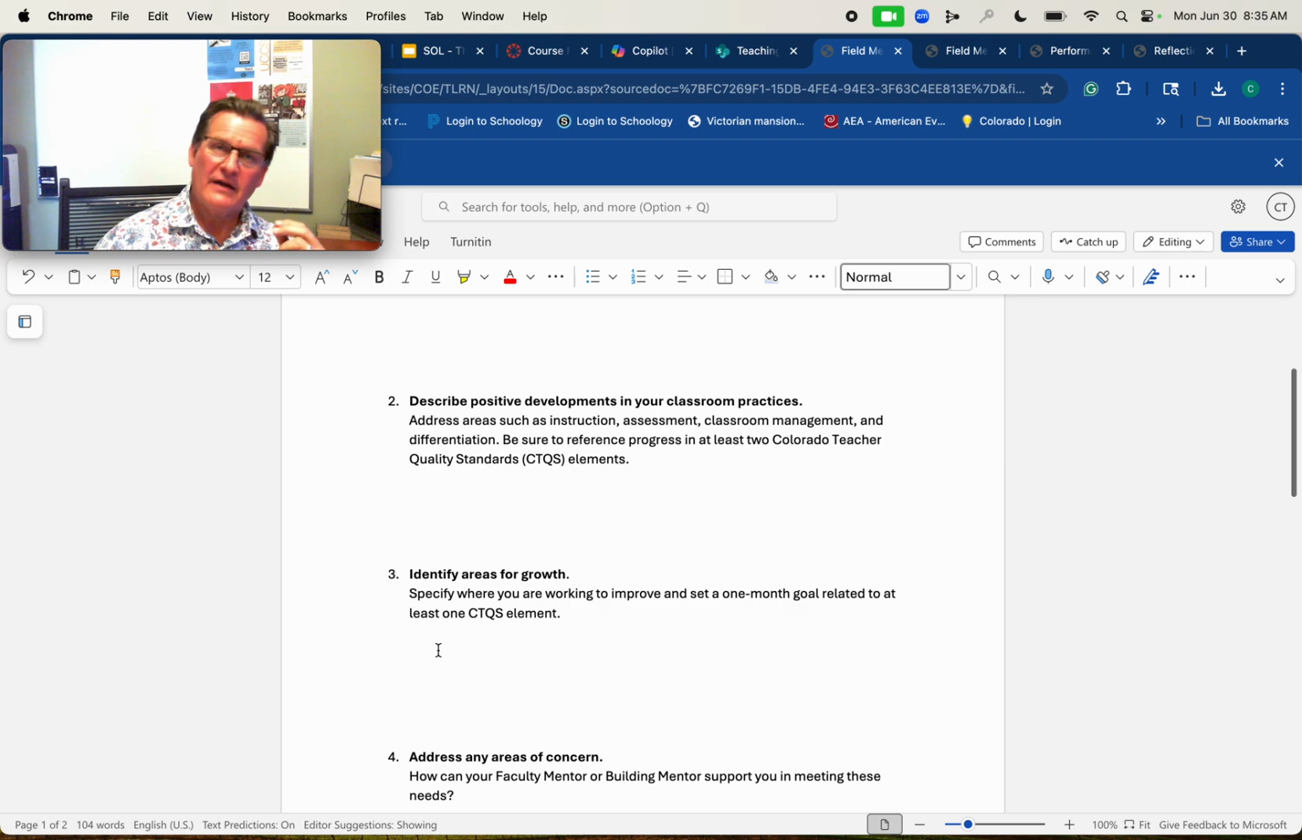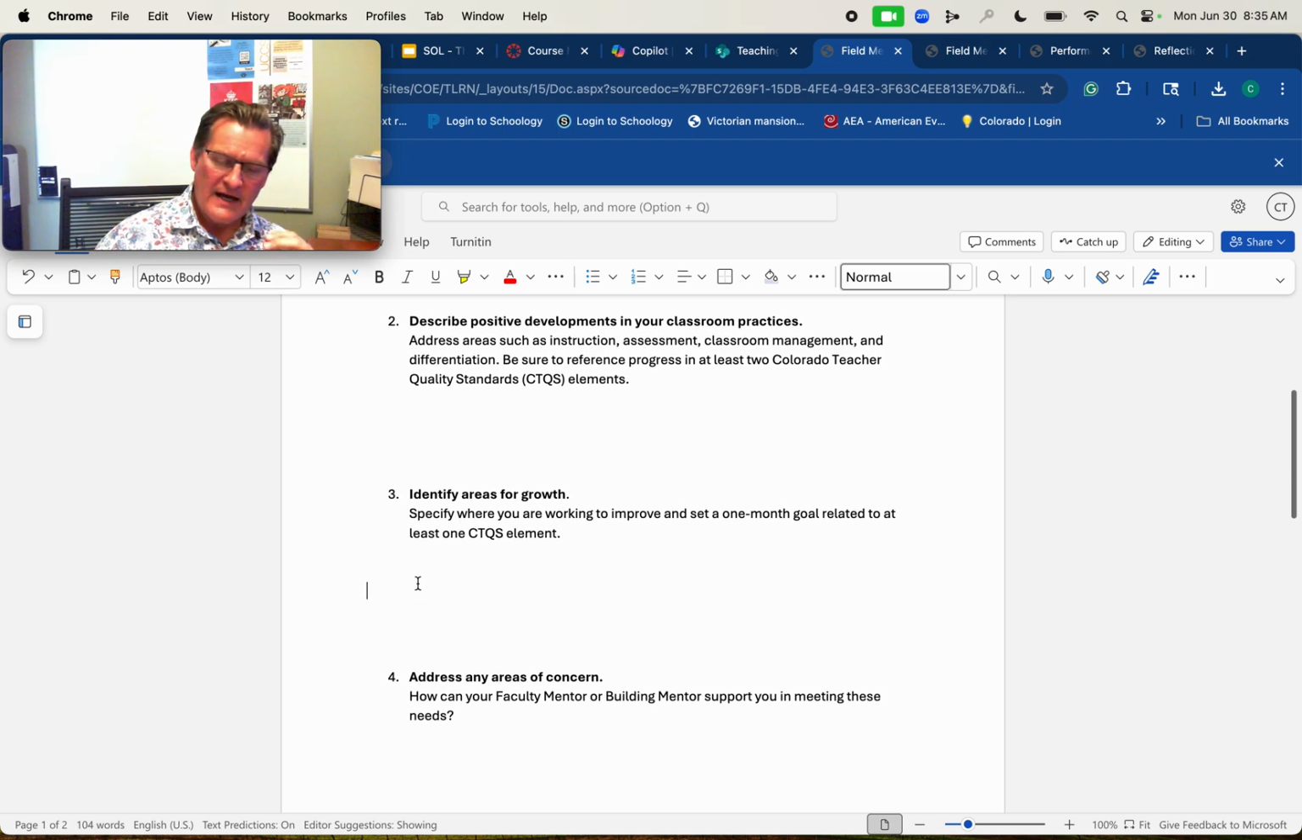That's not what we're talking about. Areas of growth really are directly tied to your classroom instruction, to your classroom performance. Where do I really need to grow? It'll tie more back into the CTQS elements, because that's where we're marking that off point by point.